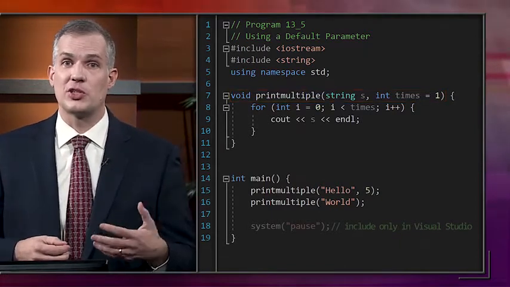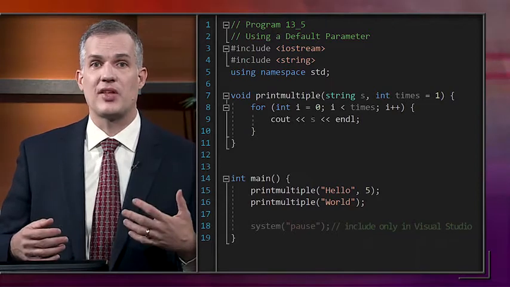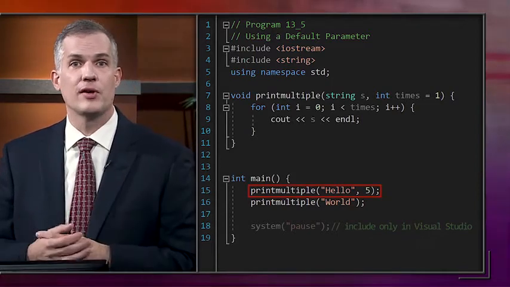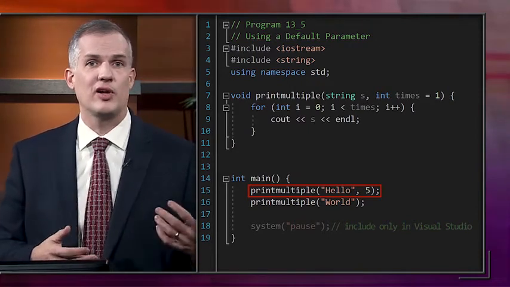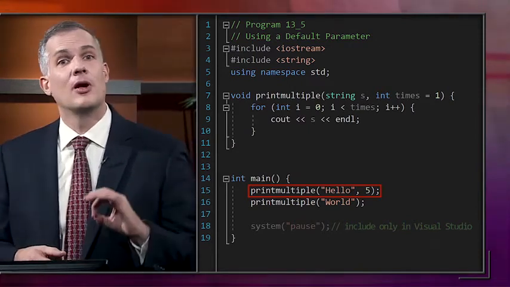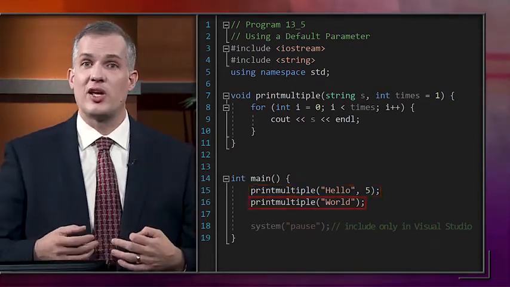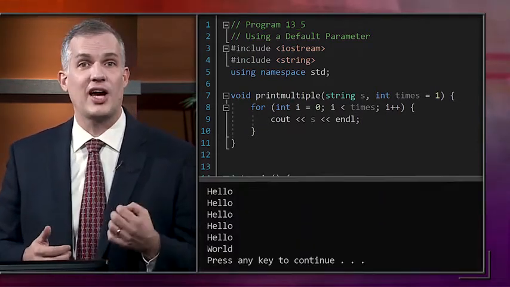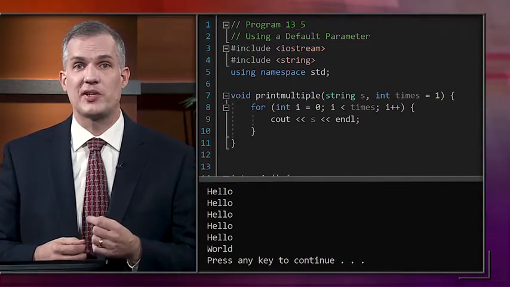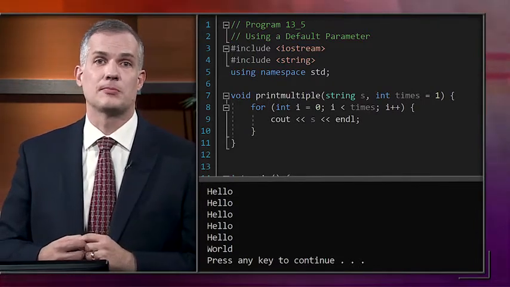If we call the function with both parameters, something like "hello" and 5, we'll get the string printed out 5 times. Hello, hello, hello, hello, hello. On the other hand, if we call it with just a string parameter, like "world", then times has the default value, so the string is printed out just once.